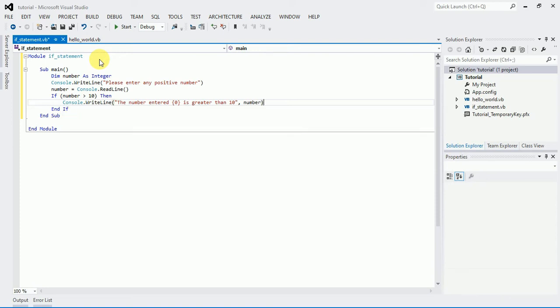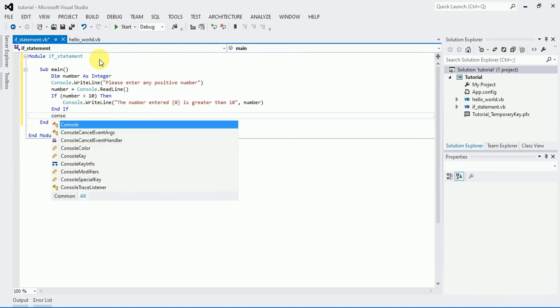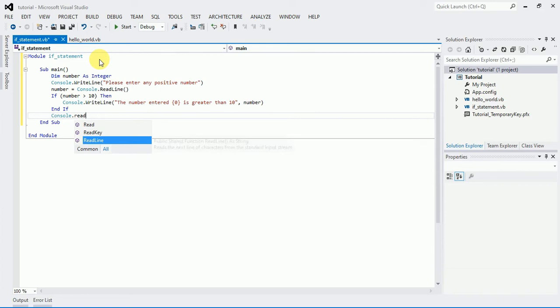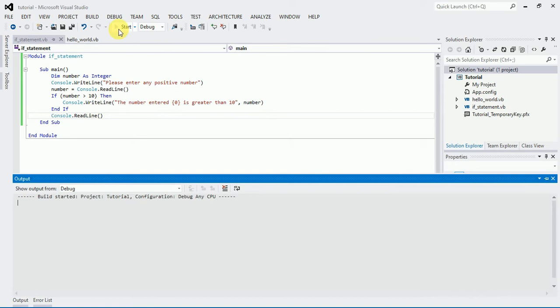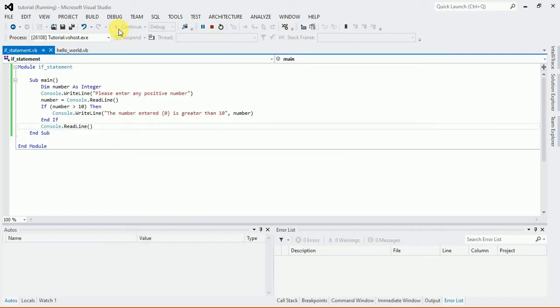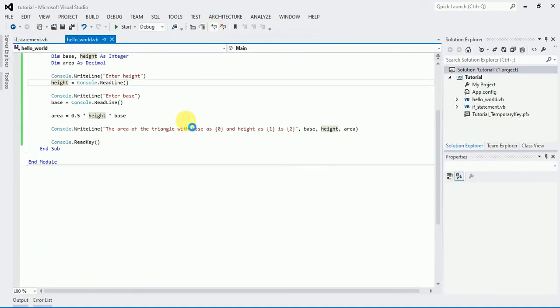So I close this. After this, I'll add Console.ReadKey. Don't forget your ReadKey. Now when you run this, you find out that it's still showing you your first program, and actually I don't want that first program. What I want is this particular module that I just created.